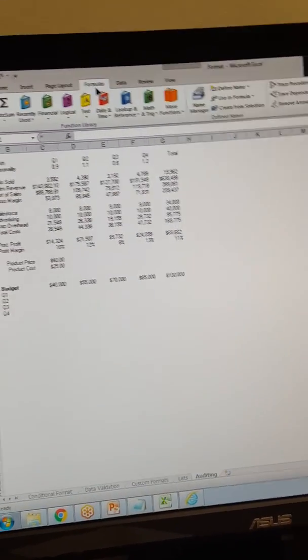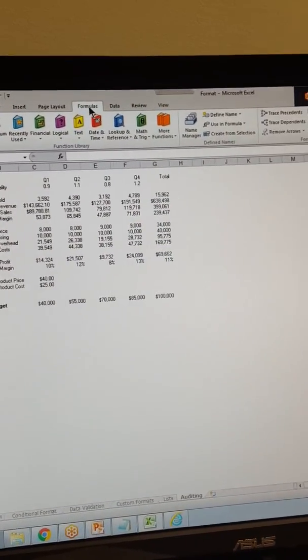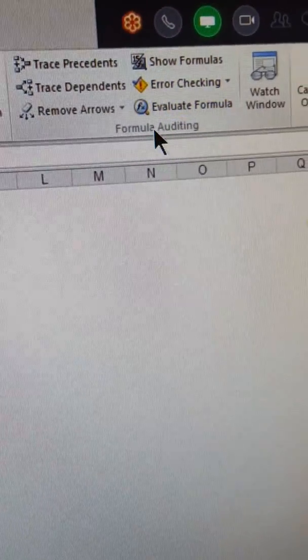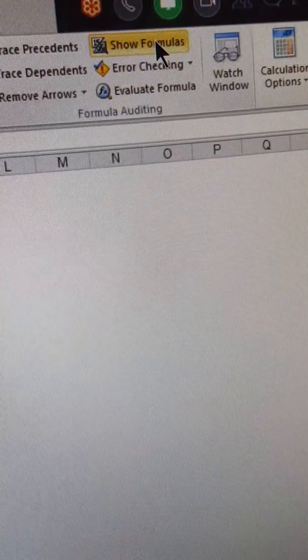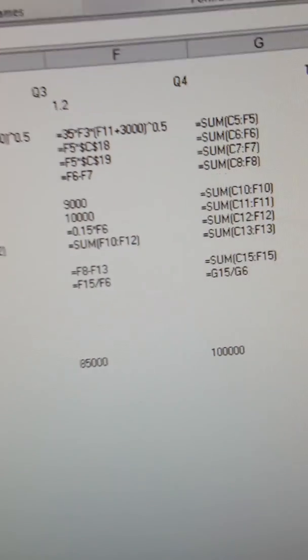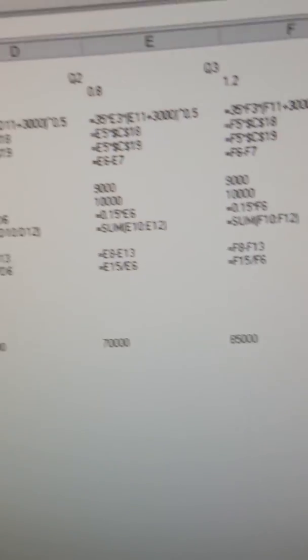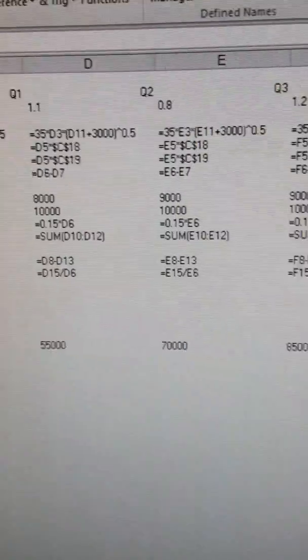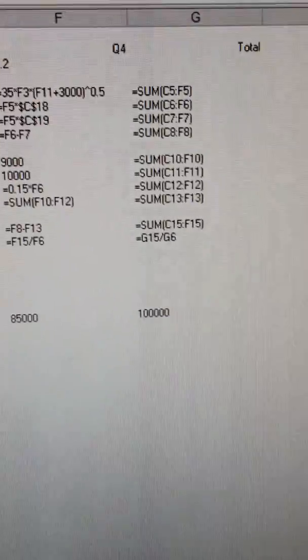Now, if you're looking at my screen, I'm on the Formulas tab. See this section here? Right here, Formula Auditing. There's a button here called Show Formulas. When you click on that, wow, does that change everything on your screen. Instead of seeing the results of formulas and functions, I'm seeing the actual work behind the scenes.